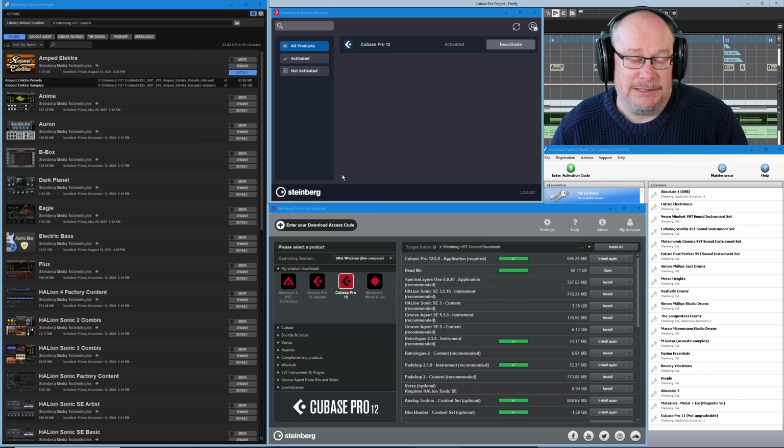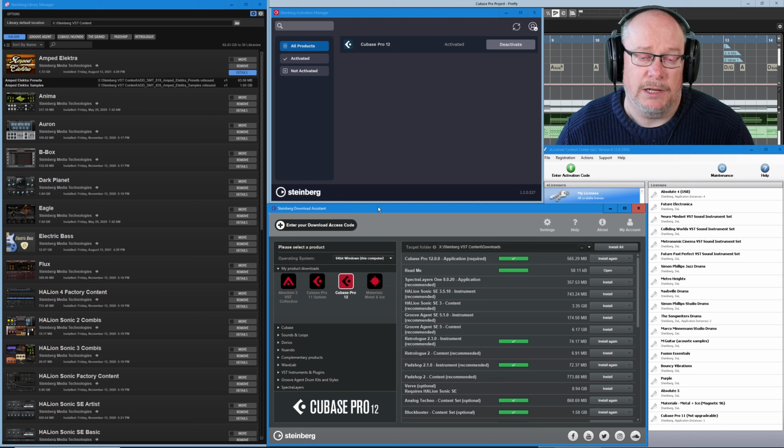And this term download access code is one of the things that we probably need to have a bit of a chat about because it is a murky subject. There are two different kinds of codes with Steinberg software. You've got download access codes and license activation codes.